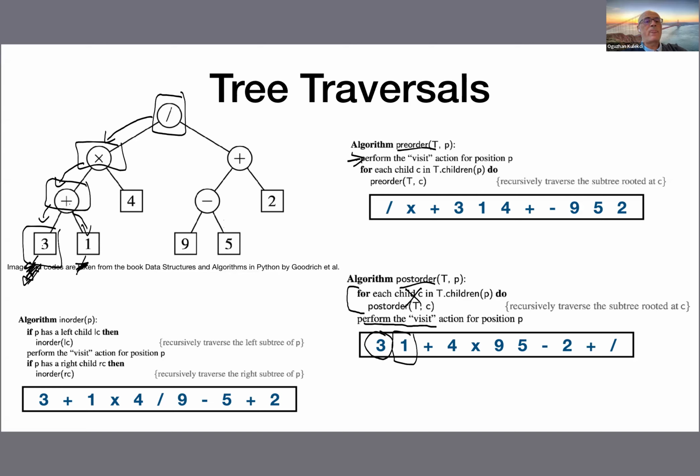We go to the parent. Now, take care. This node is done with all of its children. That means now it is safe to perform the visit to that node. So you do it here. Now you are done with this part. You go to the parent, but this parent has another child to be taken care of. That is why I go to 4.